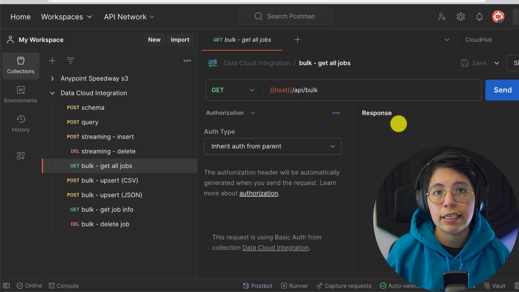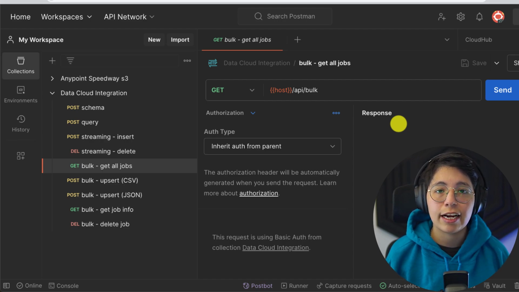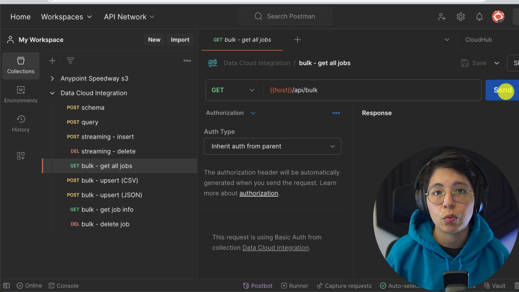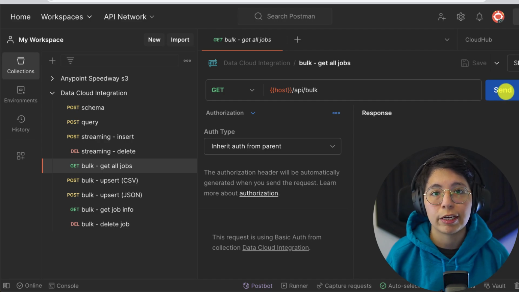You will be able to see the list of all of the jobs. I am not going to be able to run all of these because they have critical information inside and I don't want to show that to you. But you don't have to set up any query parameters or any body or anything. You can just simply send this once you have set up all of your Postman collection.